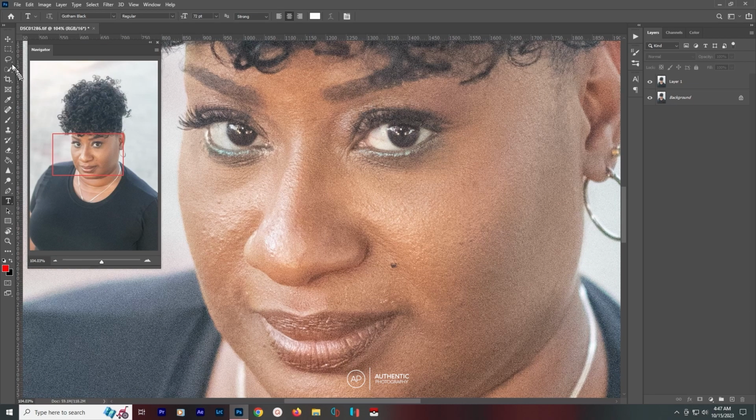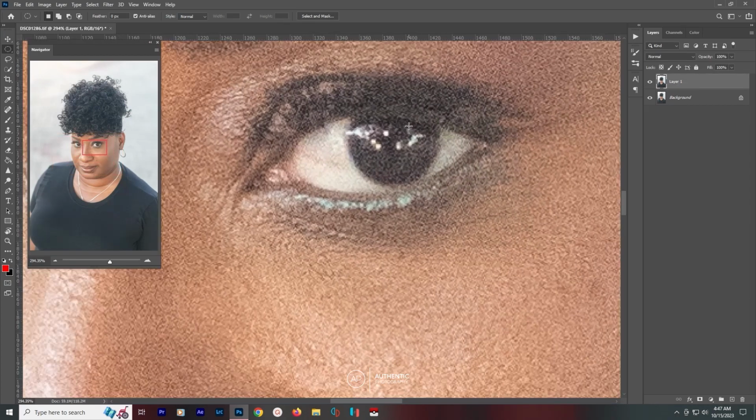So grabbing the ellipse tool, you press M for it, and zoom in right here. Make the shape of the ellipse to the pupil of the eye. Alright, just like so. And press Alt and Control to get the multiplier and open up another one. Yep, and cut it just right there.